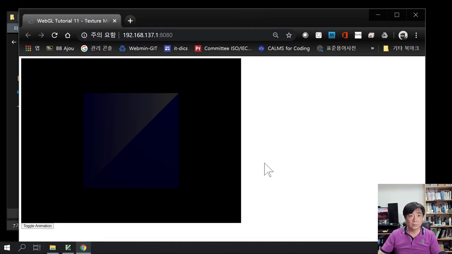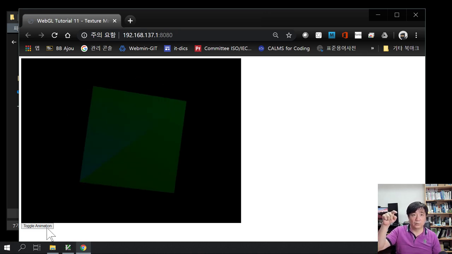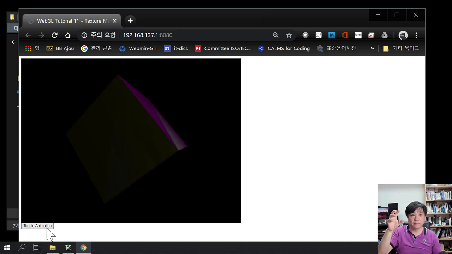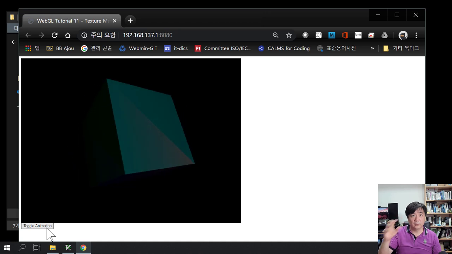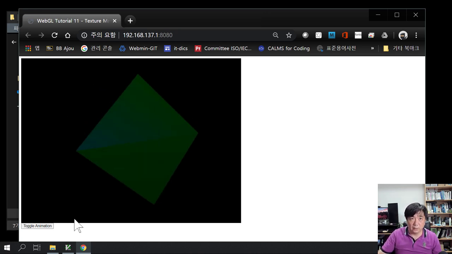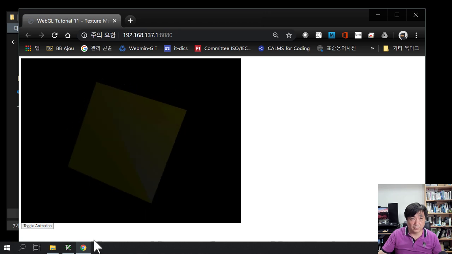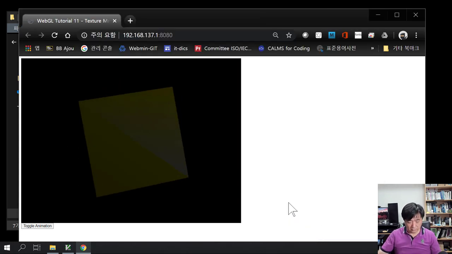So I will animate it. If it goes near the light, then I think it is very bright. So I think we need to multiply with somewhat bigger values. I will change the distance to 2. Okay, then load it.